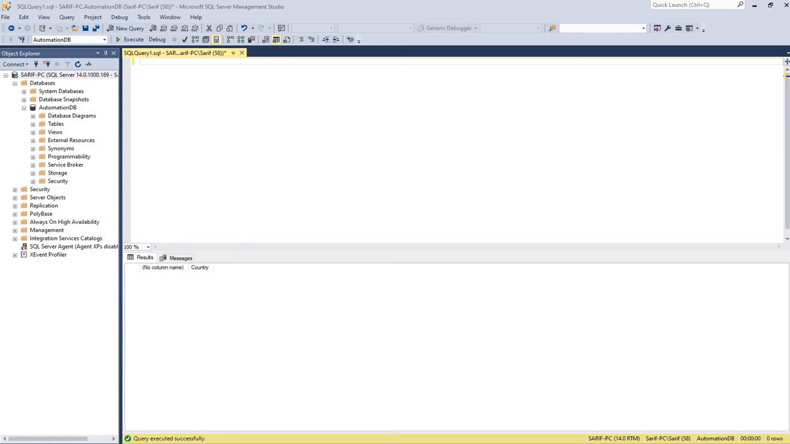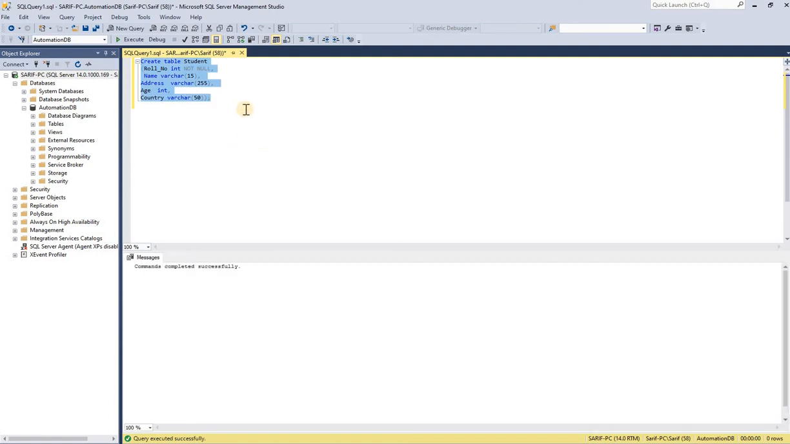To create the table, we first create student. Here is the query: create table student, the table name, and these are the columns. Roll number, with type integer, not null; the name; the address, a varchar; age, an integer; and country. Okay, the table has been created. Let's enter some values in this table.